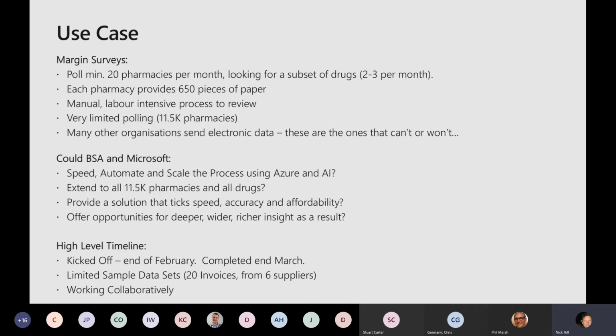So it's a very manual, labour intensive process, and it's very limited polling. There are 11,500 pharmacies that fall into this category, and only 20 per month are being covered, and only 2 to 3 drugs per month.